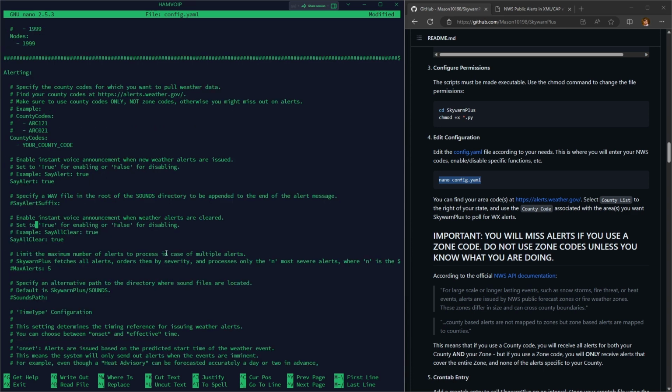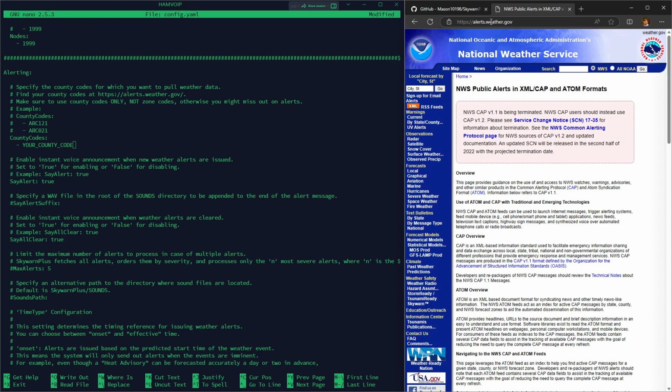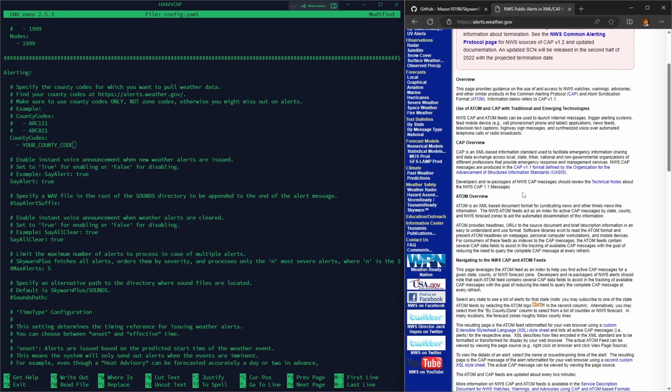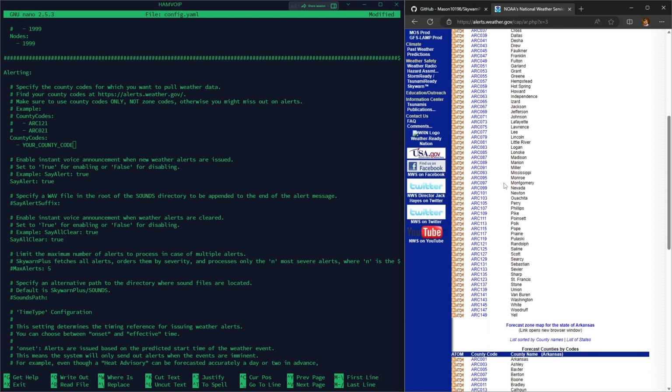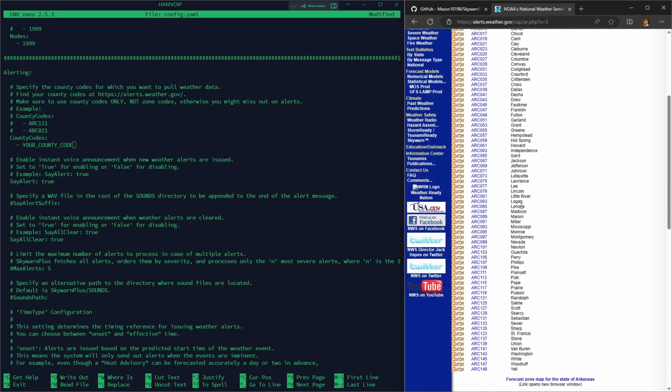Next, we will put in the county codes that we want to monitor. And you can get this from the National Weather Service website at alerts.weather.gov. And you'll scroll down in the list and you'll pick the state that your county is in. I'm in Arkansas. And then you'll find your county in this list and use the code that is to the left of it. For me, this will be Saline, ARC125.